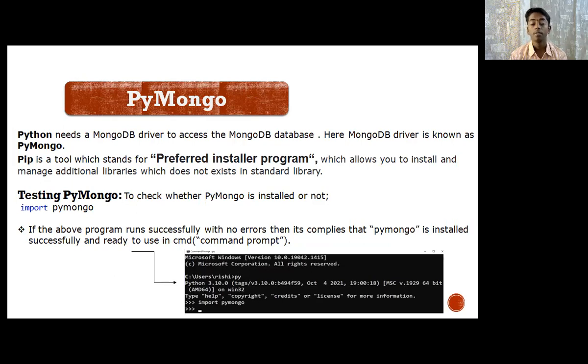As we use the MongoDB database in Python or Java or C or C++, if it is used in Python, then we call it PyMongo. When we use it in Java, we'll call it JMongo, like that. Pip is a tool which stands for Preferred Installer Program, which allows you to install and manage additional libraries which do not exist in the standard library.